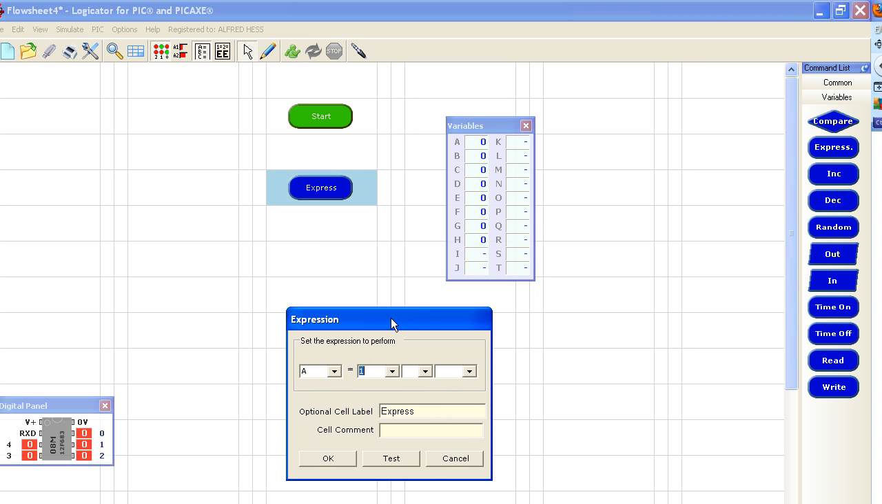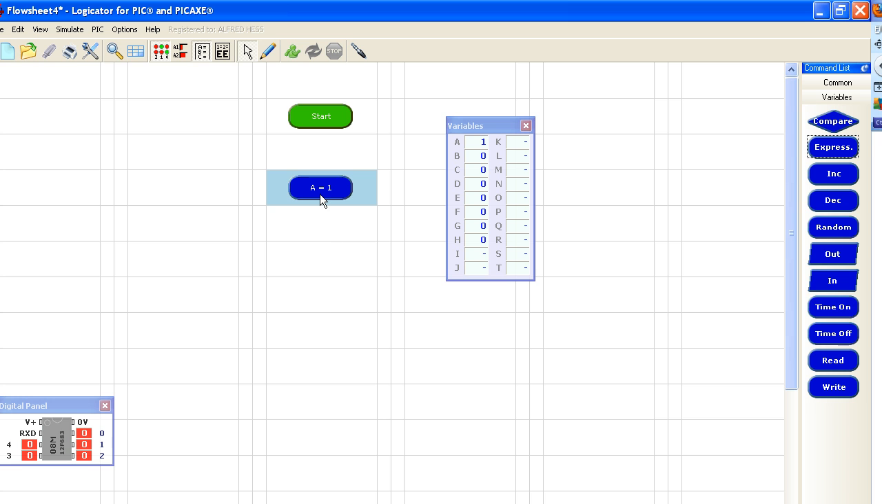Now, if we test that, we'll keep an eye on the variable here. We'll say test. So this is what will happen when this expression is executed. A is going to be set to 1. So the value on the right side of the expression gets copied to the thing on the left. So the number 1 gets put into the variable or memory location A. And I'll say OK. And then we get this little label here, A is equal to 1.